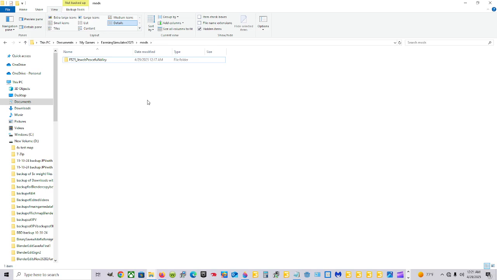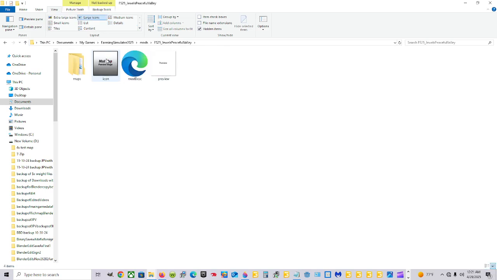But anyway, what you're going to do is double click and open this up, and you'll see these here, and it could be in different spots depending on where you've put it, but typically that's where it is when you open it from a mod map version. And you have a preview, the Moddesc, and the icon.